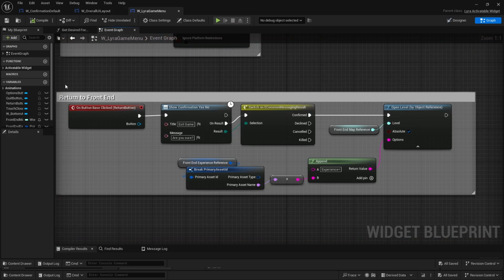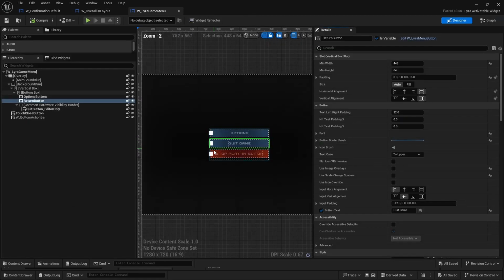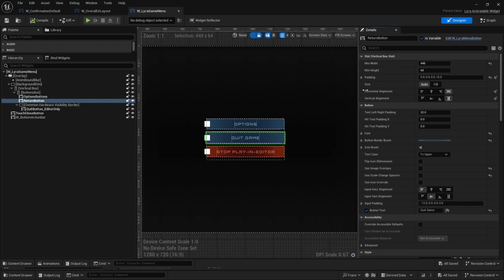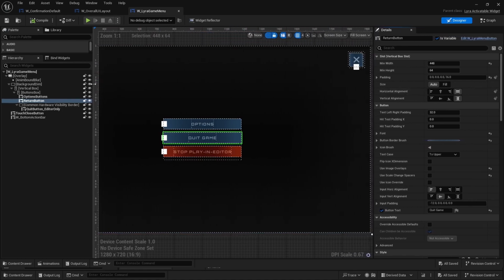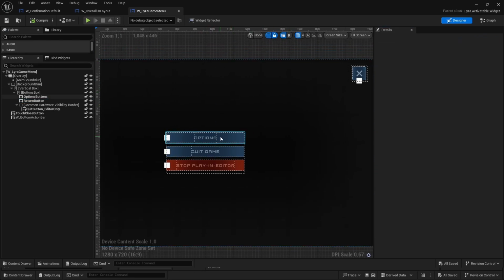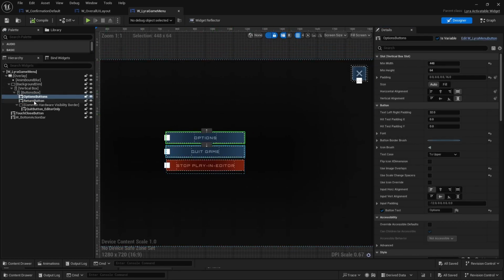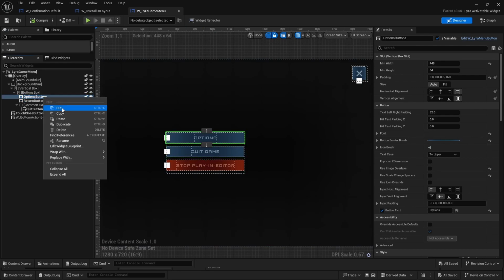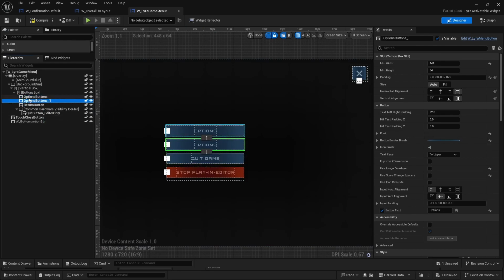What we're going to do in this tutorial is add another button to our Lyra game menu. It's just going to be a nice little trivia about whether you like cilantro or not. So I'm just going to duplicate the options button, and then I'll call this one food quiz button.